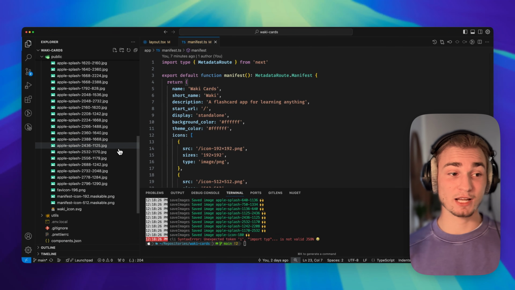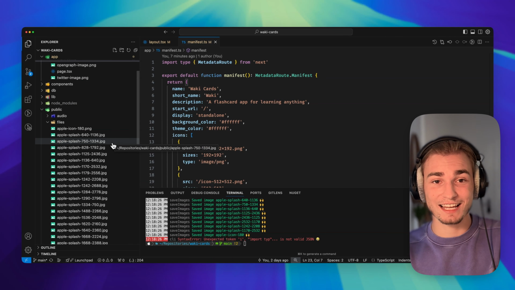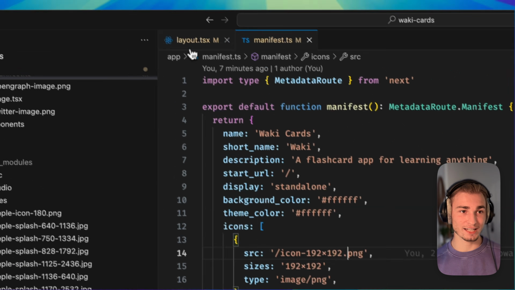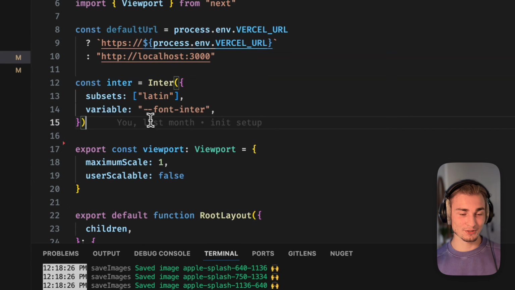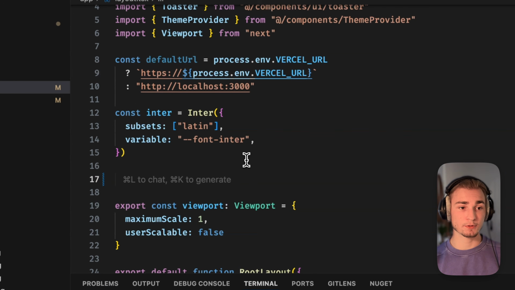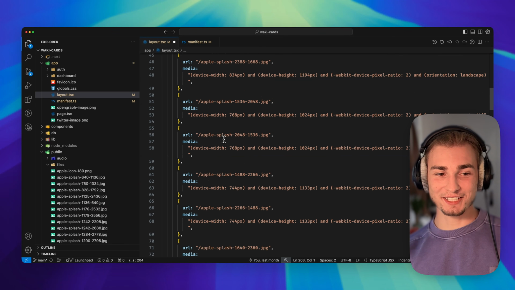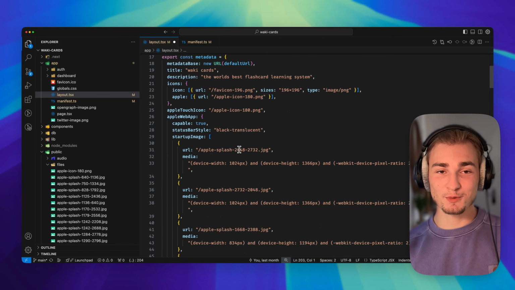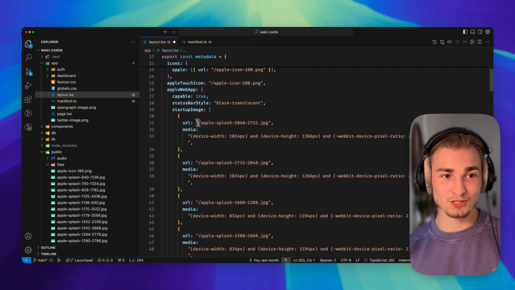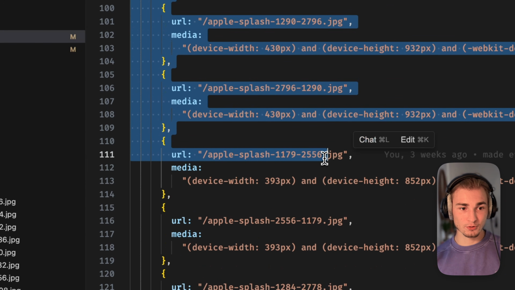And yeah, now we have the splash screens. But what we haven't done is connect them to our application. So what we need to do now is go into our layout.tsx and get some metadata in here. And again, I'm just copy pasting it because I have already written it, and it's a lot. My tip for you is to generate this maybe with ChatGPT, or just go into my code and copy it, because we need to specify all those images we have generated.